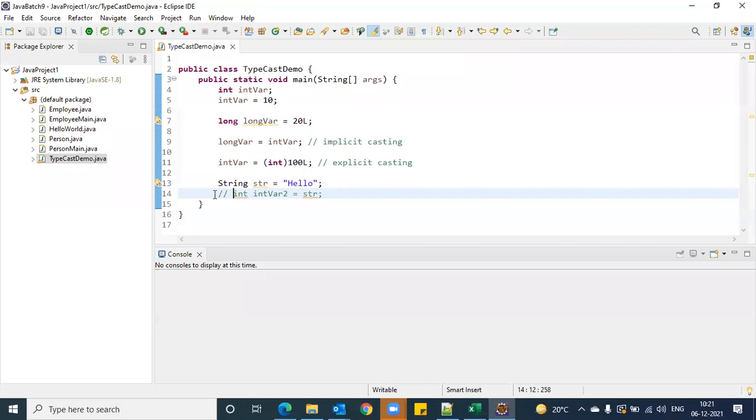However, whenever it is the opposite, long to be stored in int, or long to be stored in byte, long to be stored in short, in that case you will have to do an explicit conversion. Is this clear, everyone? Yes, ma'am. Okay. So again, float and double, the same thing is applicable.